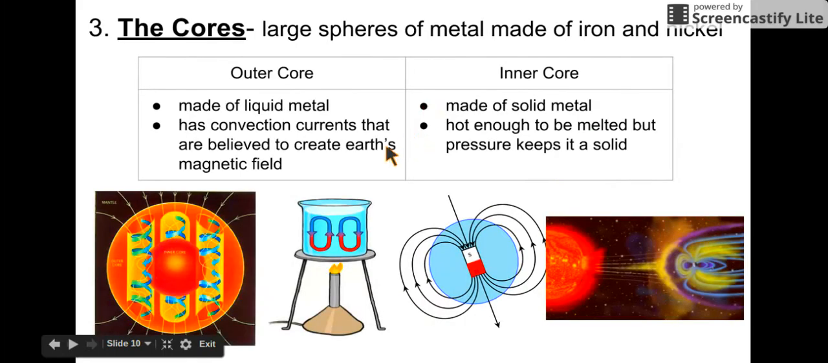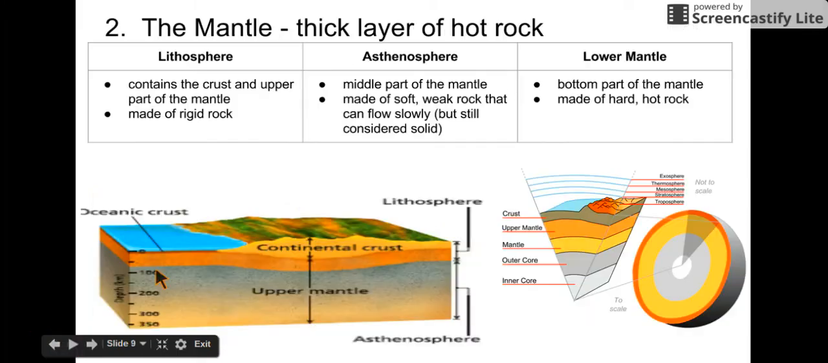And this layer is very soft. It's weak. It's so soft that sometimes people want to call it a liquid. But they decided that the asthenosphere is not a liquid. It can actually flow very slowly, but it's still considered a solid. One thing that they compare it to is taffy. Taffy is definitely a solid, but you can pull it and it can stretch, and the heat can actually mold and change its shape a little bit.